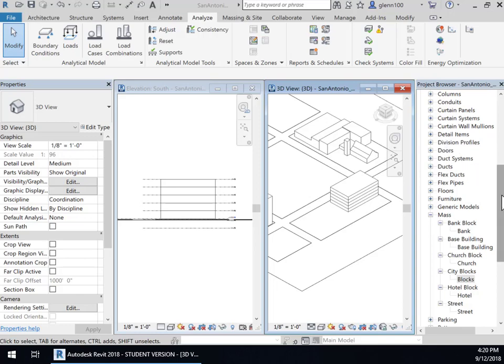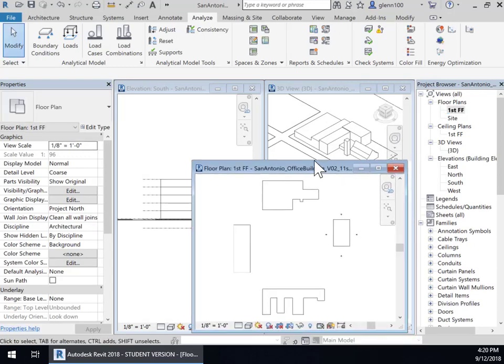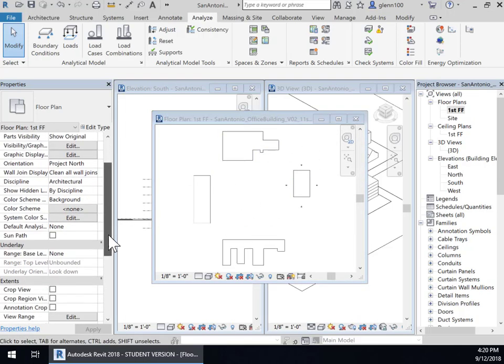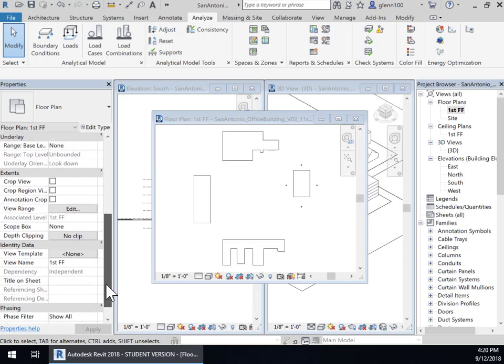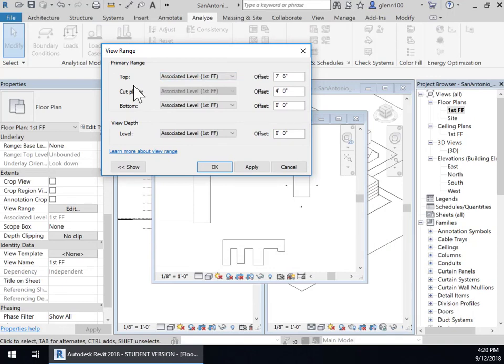To do that, I'm going to go to the first floor. And you'll notice when I'm on the first floor, I can't see my curves and all that kind of stuff, and that's the reason. The reason is because the view range is set or clipped. So I'm going to go in and make some changes to the view range real quick. In Properties, I'm going to go to Edit, and then right here is your view range box.